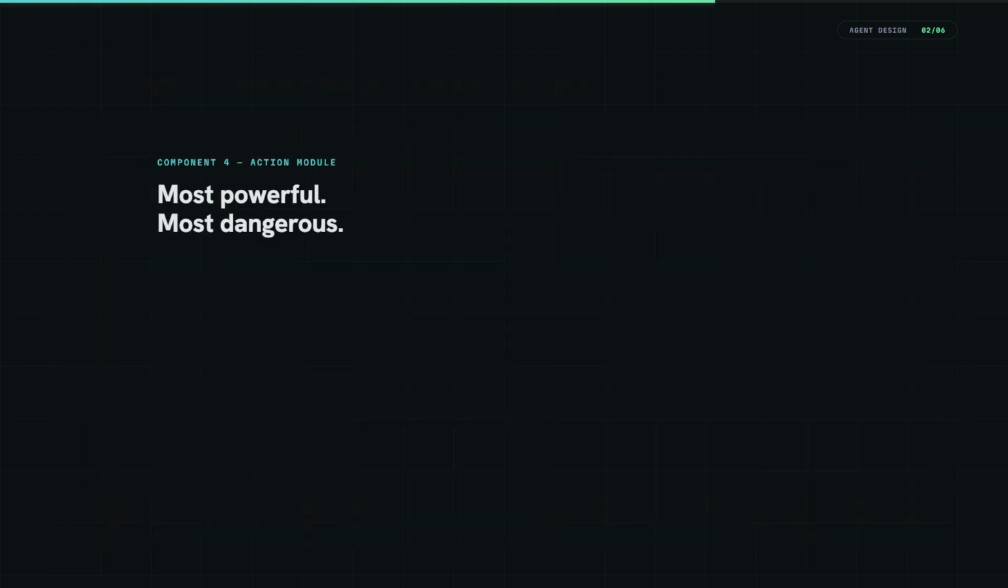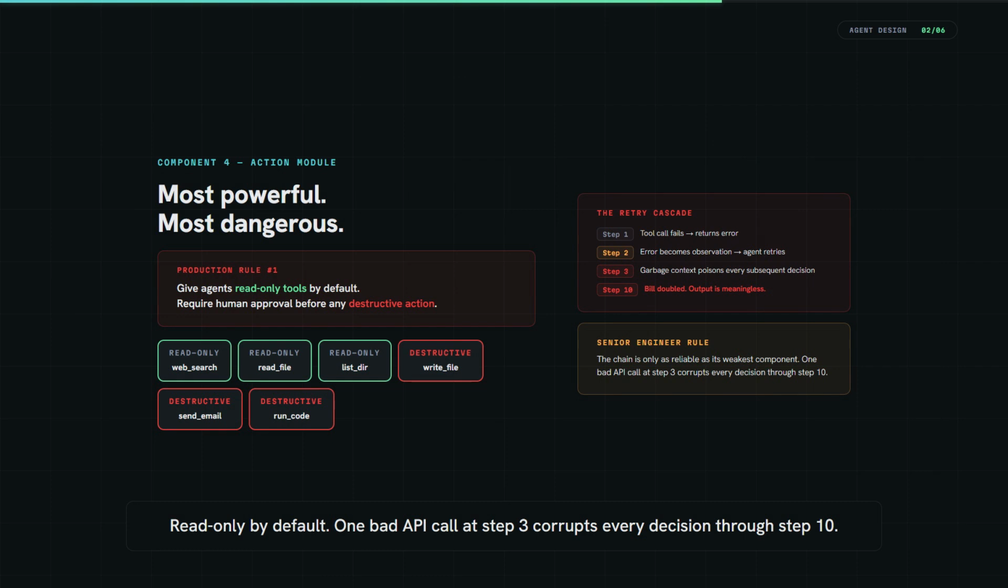The action module is the most powerful and the most dangerous component. It's where the agent calls APIs, runs code, writes files, sends messages. Here's the rule every production engineer learns the hard way: give agents read-only tools by default. Require explicit human approval before any destructive action.